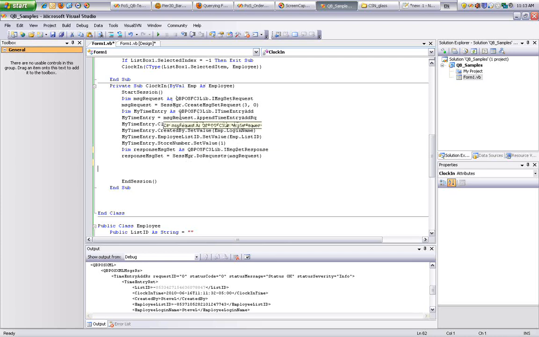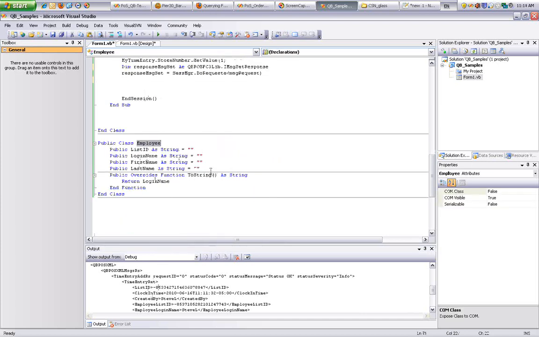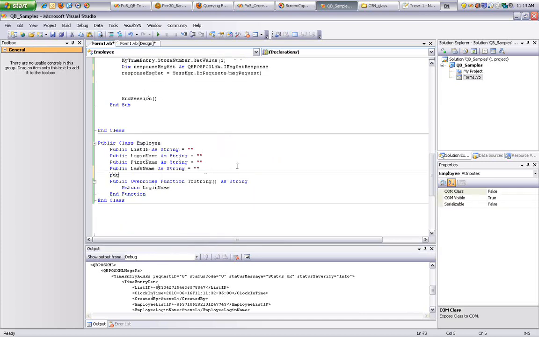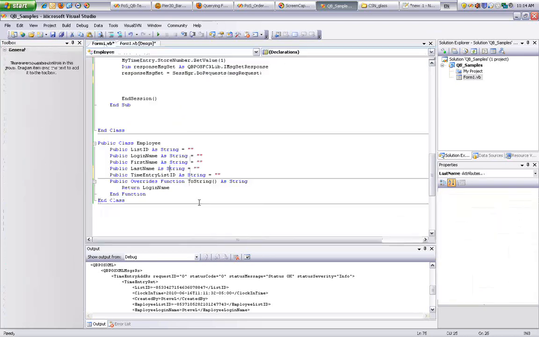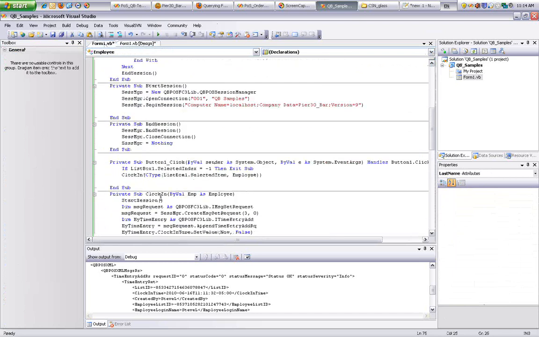Alright, what I need to do now is store this information inside that employee object. So I'm going to go into my employee object and create that entry ID. So I'm going to create a public time entry ID as string, or list ID, so we know what it is. Oops, I forgot this thing's on the bottom. That was on a different page.